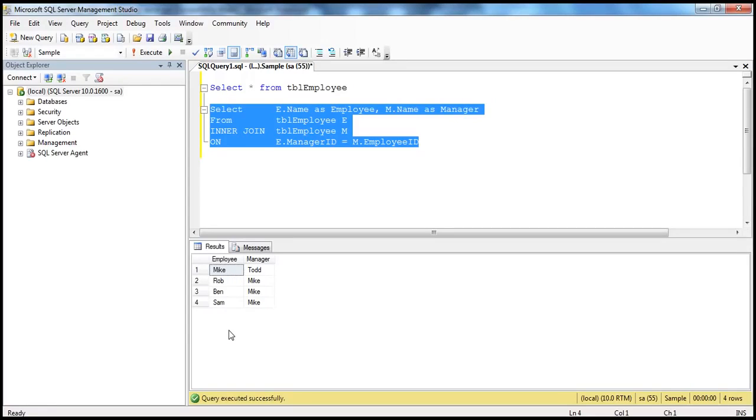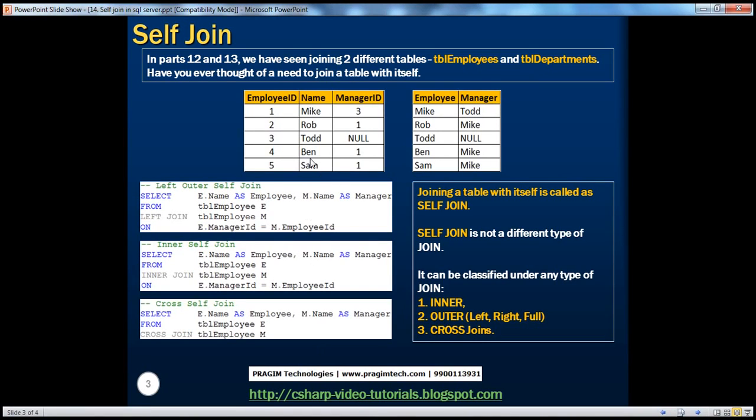What happens to Todd record? It's not retrieved anymore. Why? Because if you look at Todd's record, the manager ID does not match with any of the employee IDs. There is no matching record. And if you remember, inner join will only give you the matching records between the two tables. Now you might be wondering, where are two tables here? But remember, in the join, we are joining this table with itself. So we are treating a single table like two tables. We are joining the same table with itself.